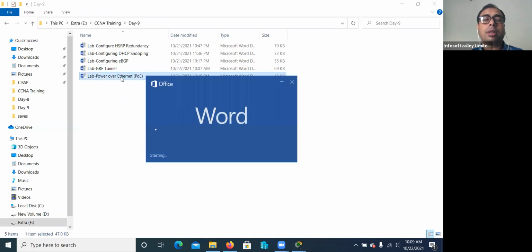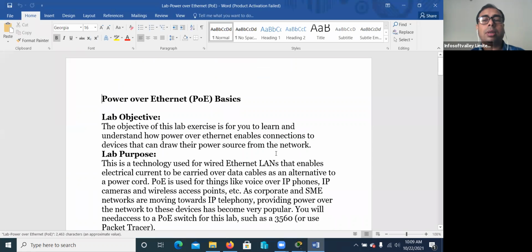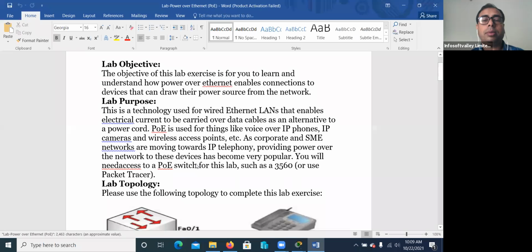Power over Ethernet. Okay, power over Ethernet is another important area of networking. You should know. There are some devices, or IoT devices even, that need to be connected to an IP network, so IP phone or IP camera at home and office. We have to install them.